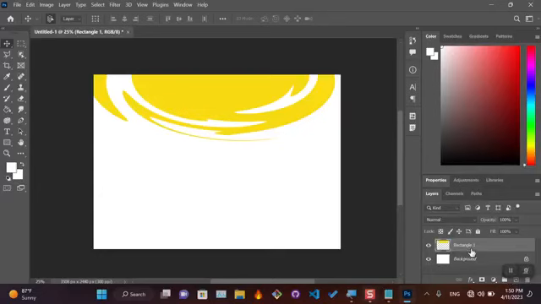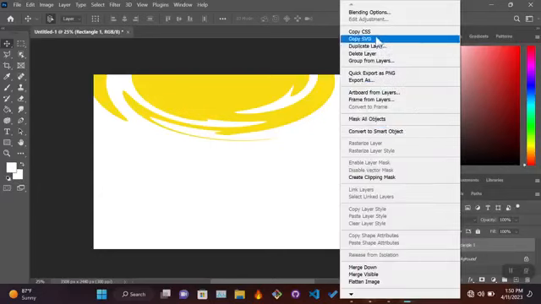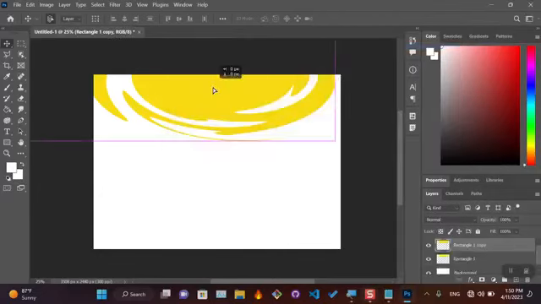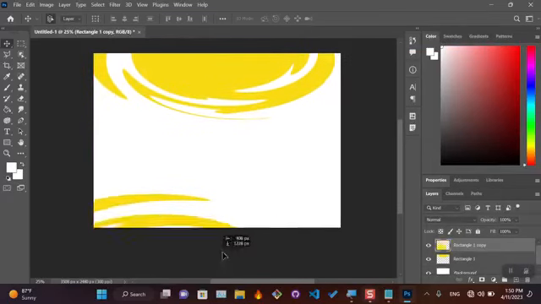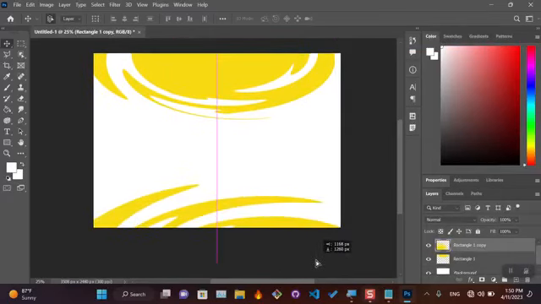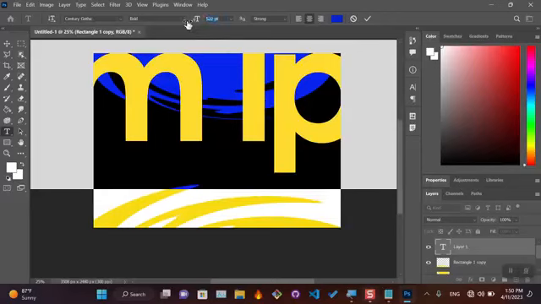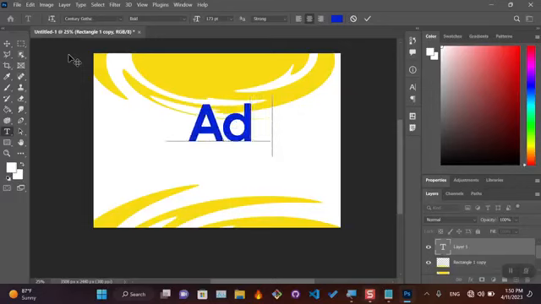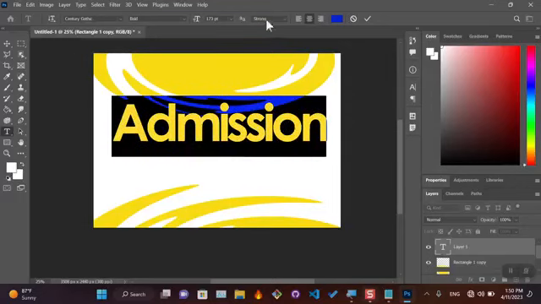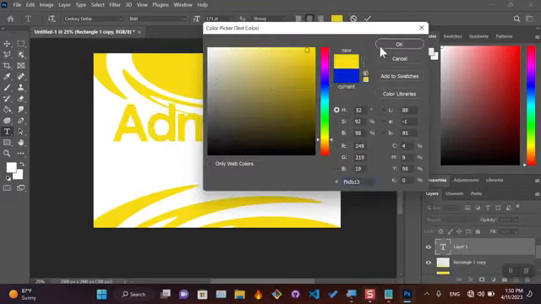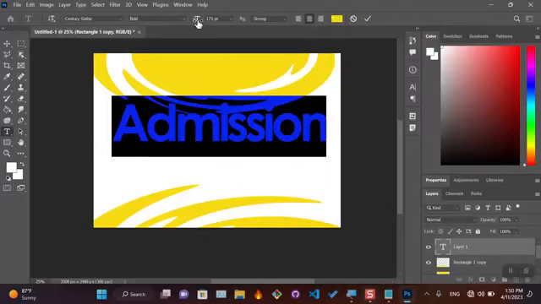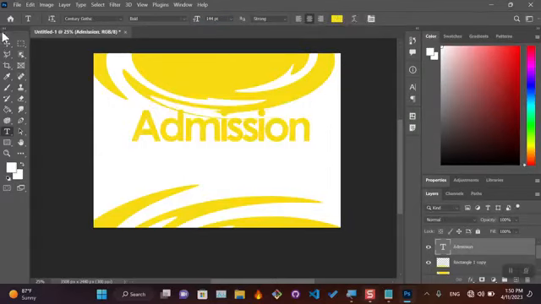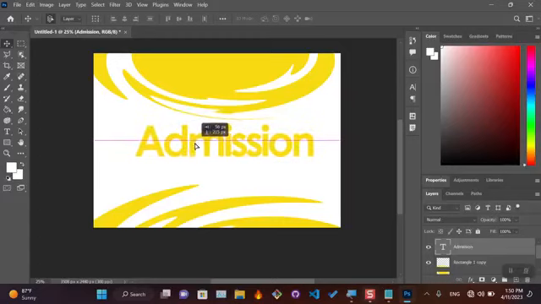Now I want to duplicate this layer. Right click, click on duplicate layer, OK. So you can add the others right in here. Now click on text and click in here. Now you can type animation. Change the color to this color and click on OK and make it to rasterize. OK. Now add it to the center.